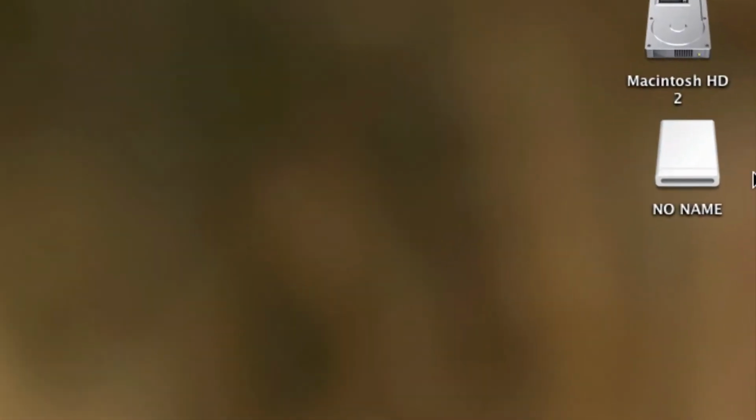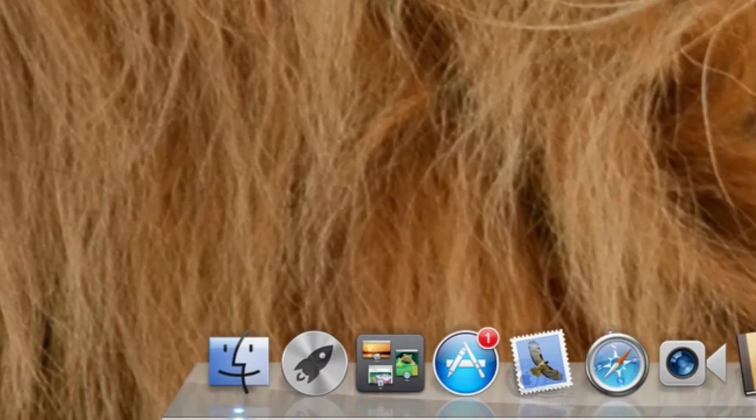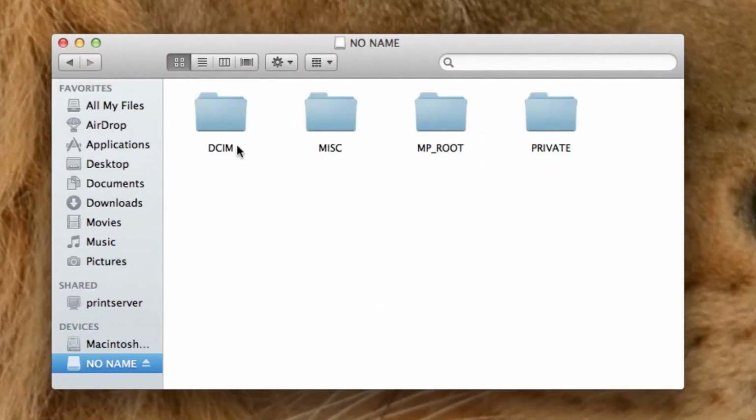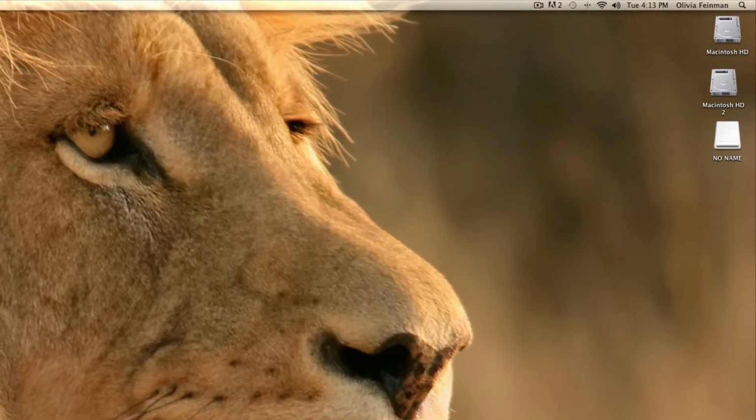And right here on the desktop is where my camera is. So I can go into the Finder and see my camera, and that's my camera with all its folders. Okay, so this is where the real tutorial starts.